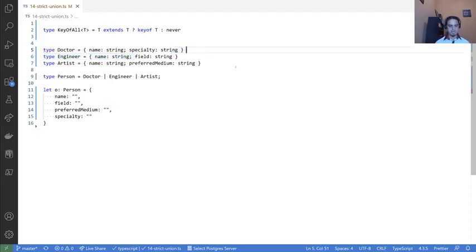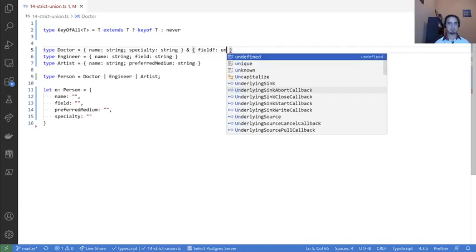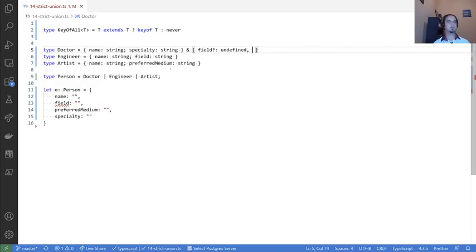And the answer is, we can actually add these fields, but we can make sure that they're always undefined if they exist. So for example, for doctor, we could add in the field, but it has to be undefined if it exists. We can also add in preferred medium, but this also has to be undefined if it exists. Now, this object literal is still compatible because at the end of the day, the object literal has to be compatible with at least one of the constituents of the union.